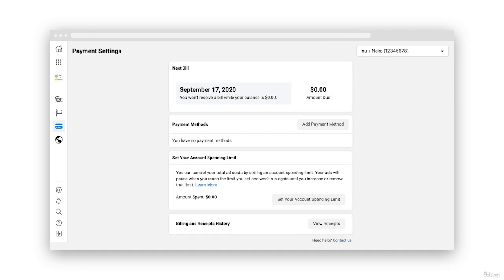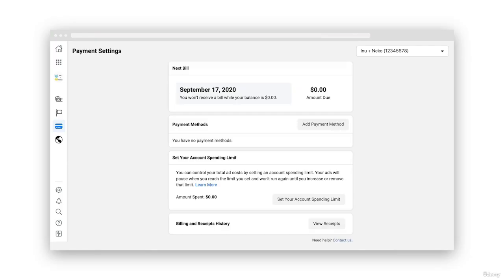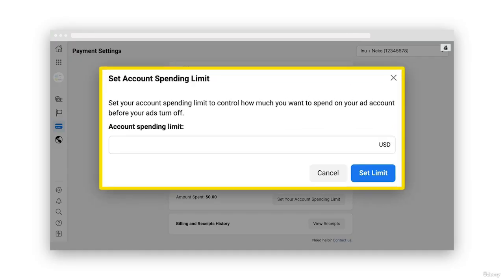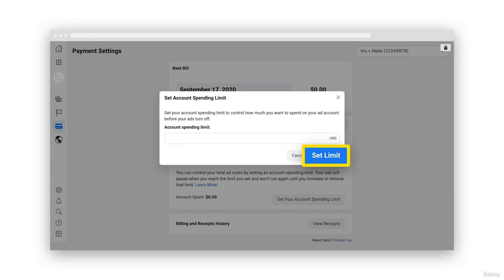It's also important to note that under payment method, you can also set your account spending limit. This helps you control your total ads cost, as your ads will be paused when the limit is reached. Your ads will be paused until you have changed the limit. To set an account spending limit, select Set Account Spending Limit. Here you have the option to set, change, remove or reset your account spending limit. Once you are finished, click Set Limit.